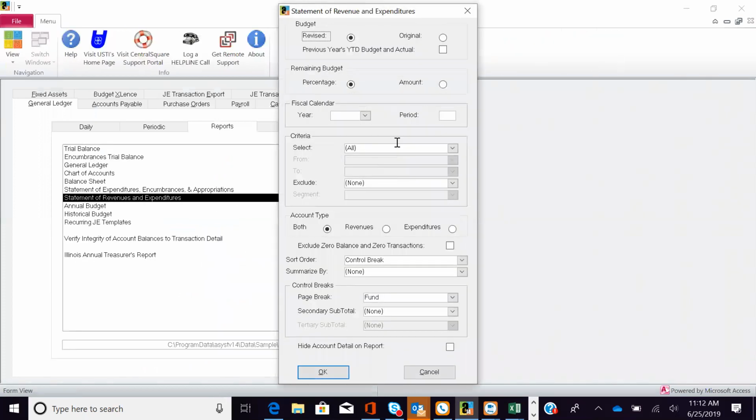Now, here's a report that everybody would run for their council meeting. It's our statement of revenues and expenditures. Once again, I can show that original or revised budget. Do I want to have a previous year comparison? I can see that. Do I like to see my budget by percentage or dollar amount? So I can decide, and run the report that way. As I mentioned, I can run it for any year. I can go back 10 years ago.